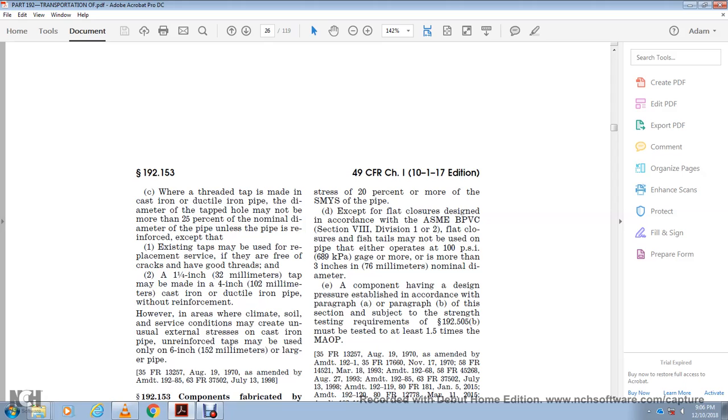However, the service of climate and soil conditions may create unusual external stress on the cast iron pipe. The unreinforced taps may be used only with a 6-inch or larger pipe.